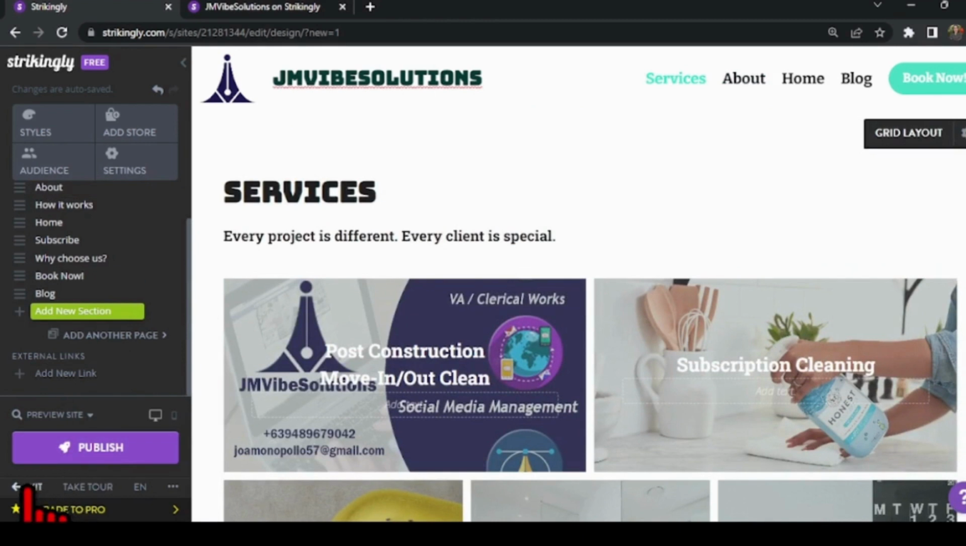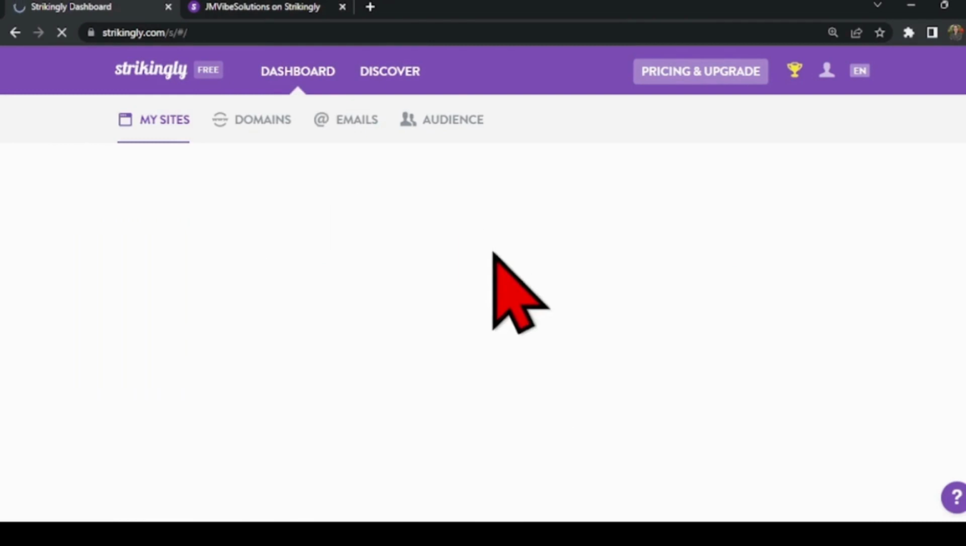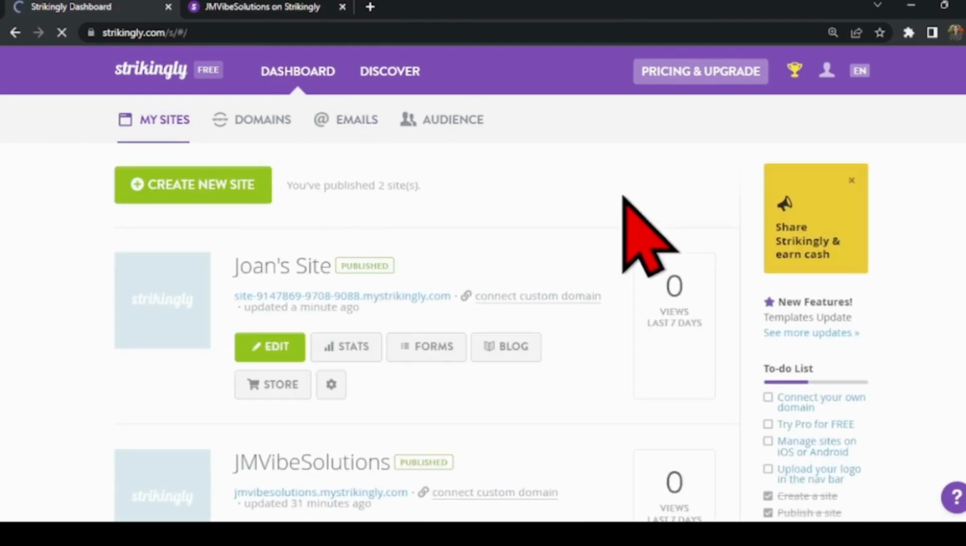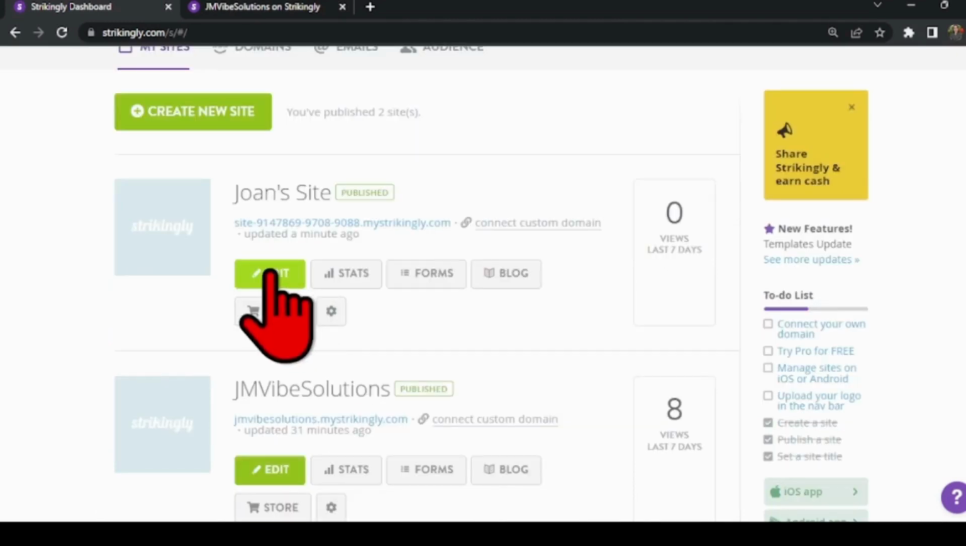Once you're done, you can exit here and you will be directed to your dashboard. And you will see your created website. Just edit and publish, edit and publish whenever you have site updates.